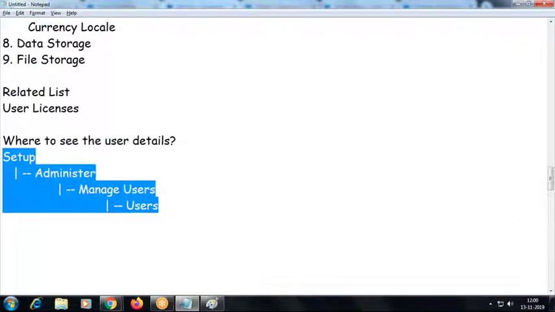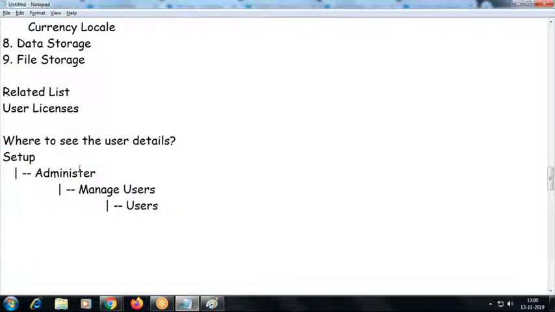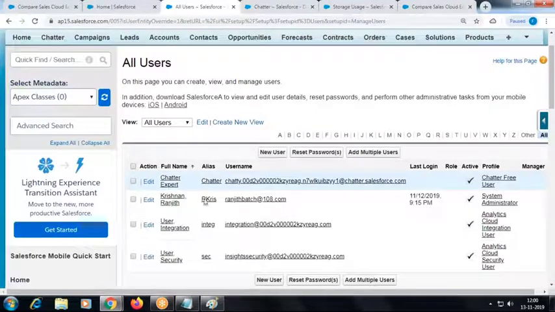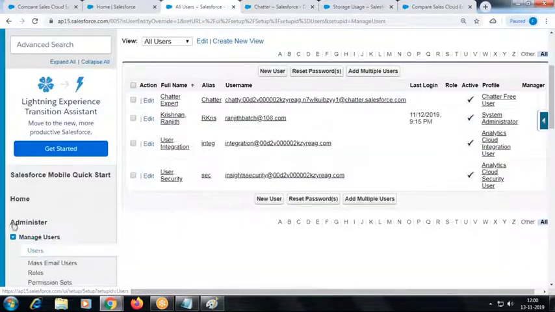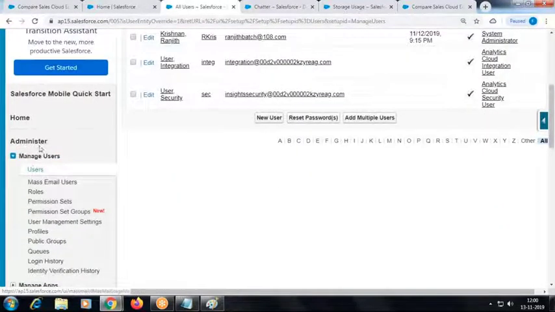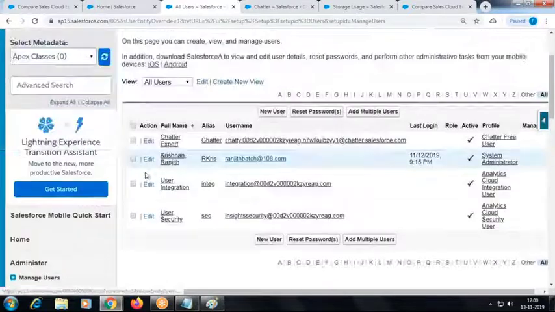You don't need this navigation every time. Once you are familiar with the platform, we can go with the short form of referring to this. Got me? Right. So I go to here: manage users, administer, manage users, and users. Right. How many users am I seeing here?